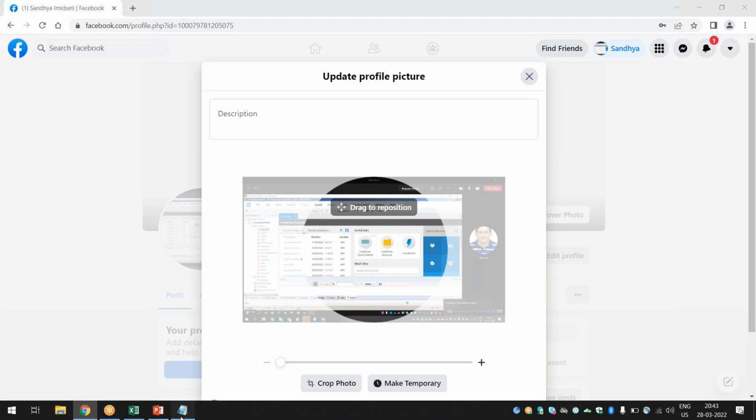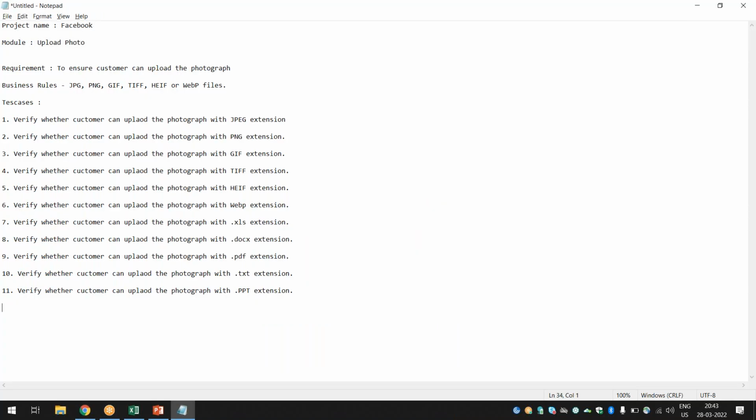Okay, how do you report? What is the defect title? JPEG file format is not accepted by the application. Okay, that is the defect title, right? That is the issue which you are facing right now.